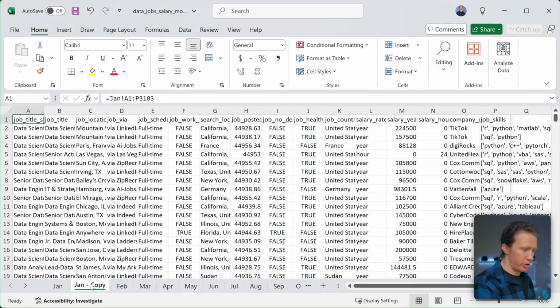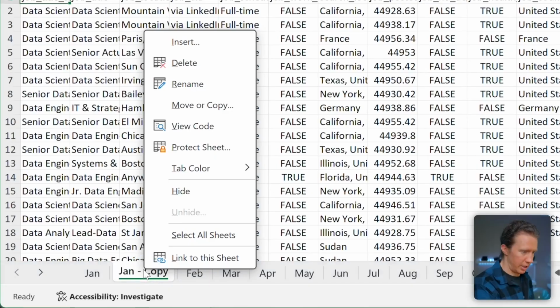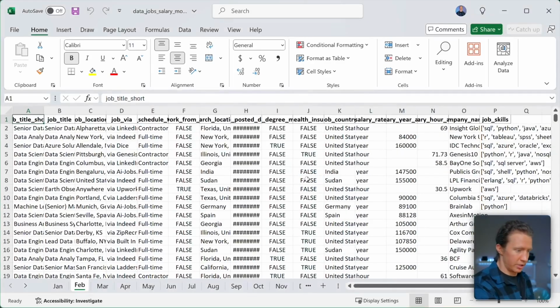So what I'm going to do is delete this sheet right here, because we don't need this copy sheet in here. I don't want to actually manipulate my data at all. I'm going to right click it and select delete. It's going to prompt me that you're going to permanently delete a sheet. Do you want to continue? Yeah, I want to continue.